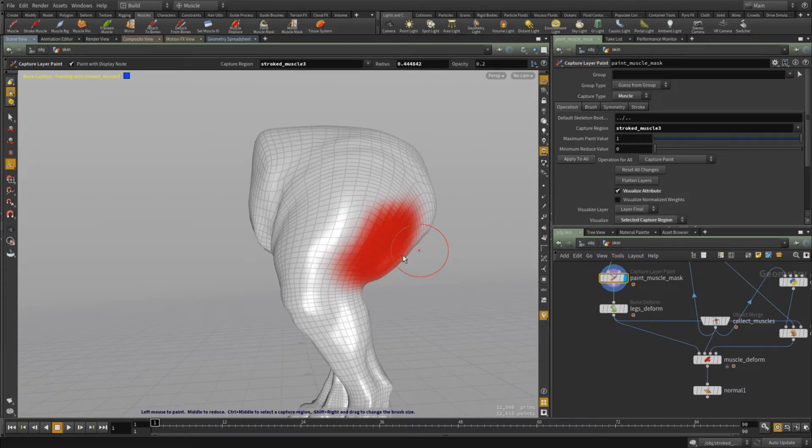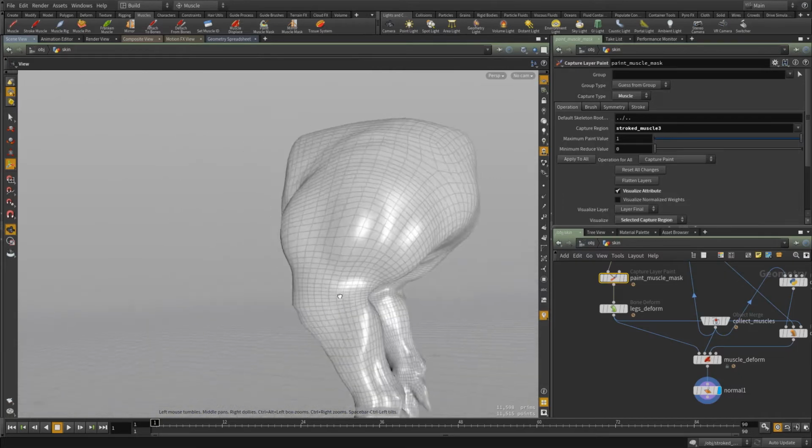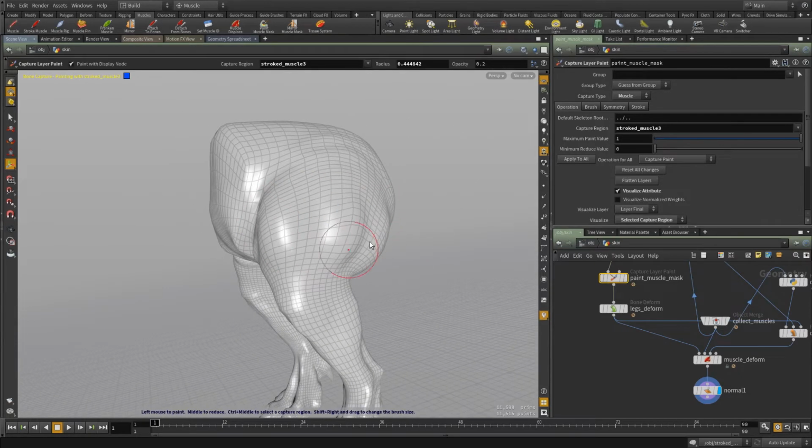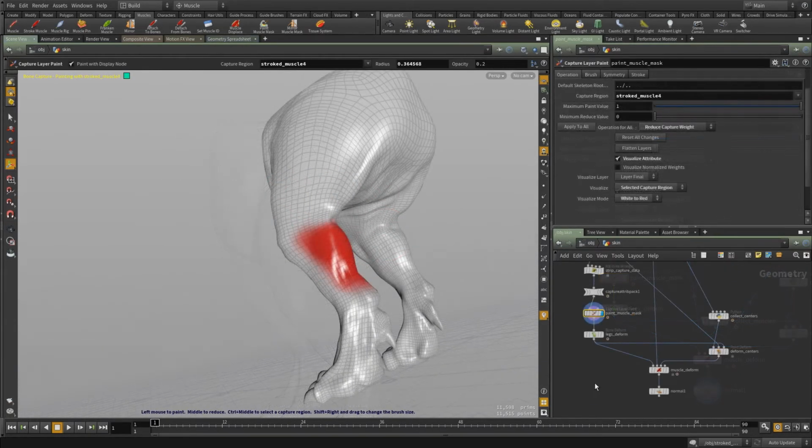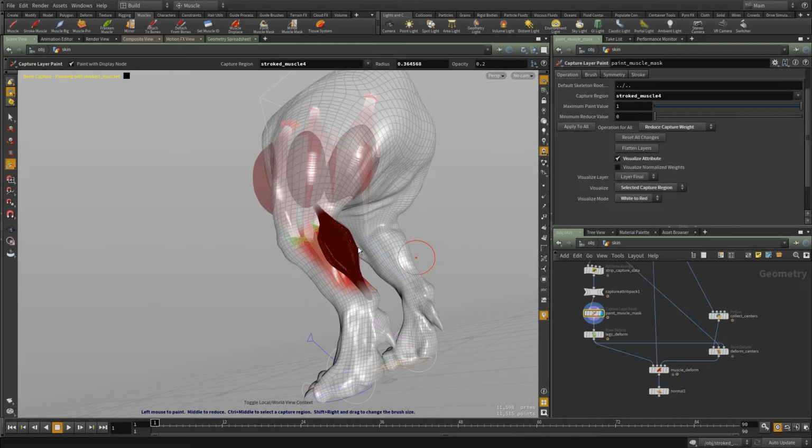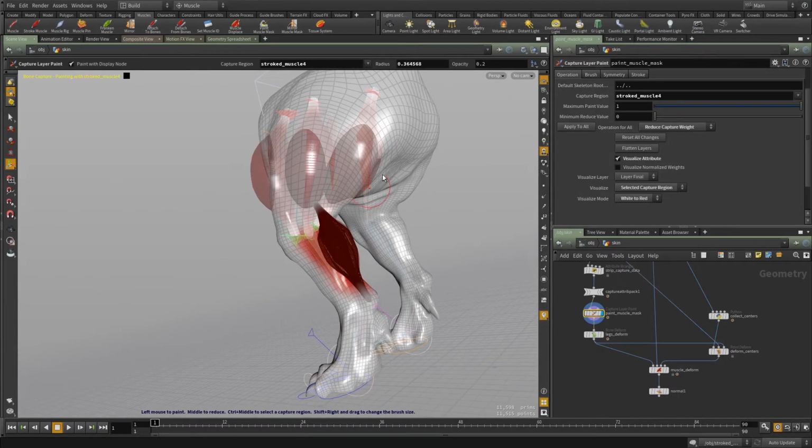And with our mask painting coming along, let's move our display flag downstream of the muscle deform SOP to see how our deformation is looking. Sometimes you'll find that it might make more sense to have the muscle deform SOP treat a collection of muscles as a group rather than individually. Think of this as giving clustered muscles logical names for paint masking.